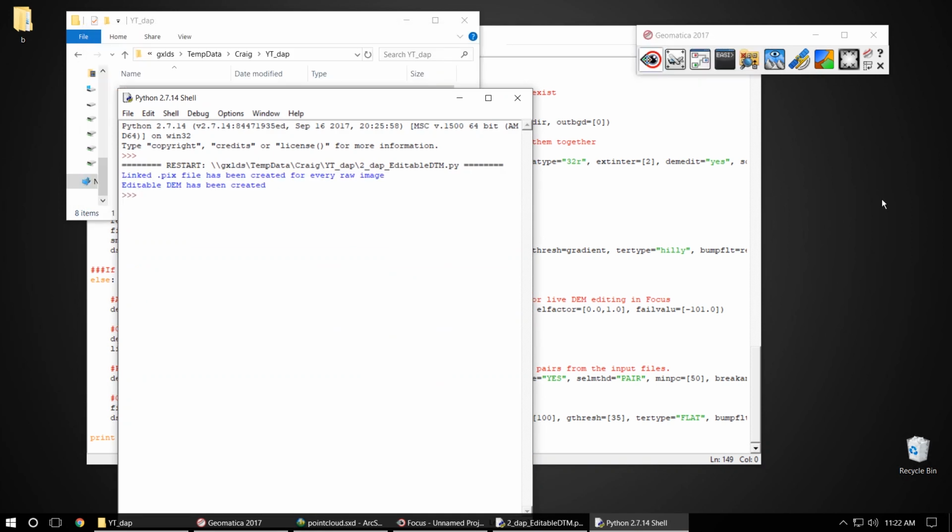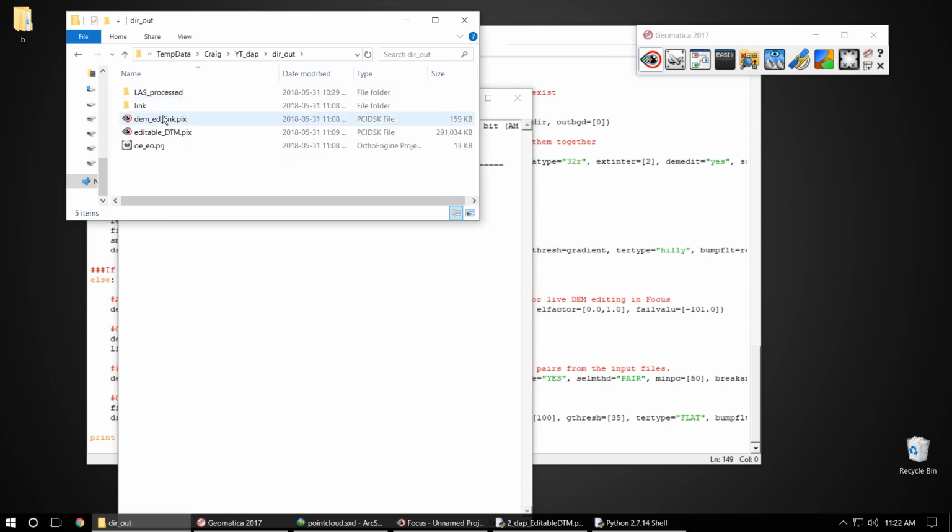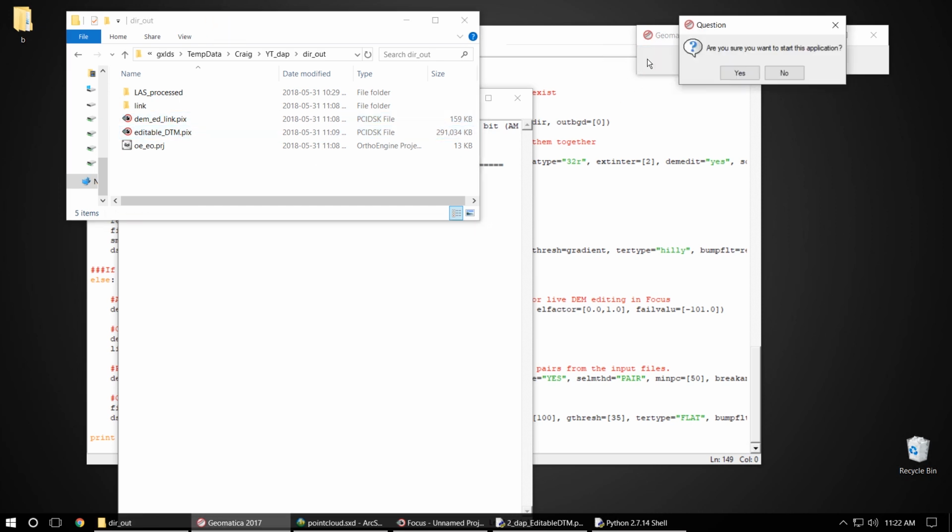So now that the script has finished running, let's go ahead and look at the outputs and see what we have. So we'll go back to our output directory, and we'll see that a few different files have been created here, just like before. So we have this DEM-ED-link file, which is actually our DSM in an editable form, and then we have our editable DTM, which is really what we'll be using to ortho-rectify our imagery. If we want to understand the difference between a DSM, which is this file, and a DTM, the best way to do that would be to open them in Focus and compare.